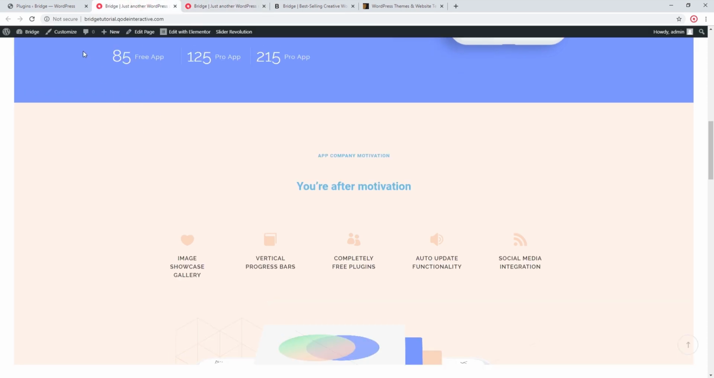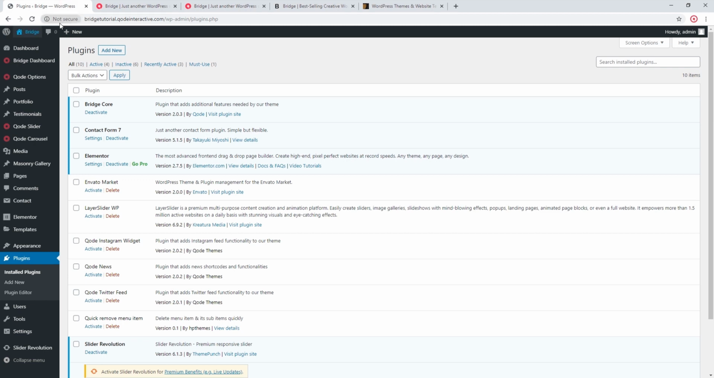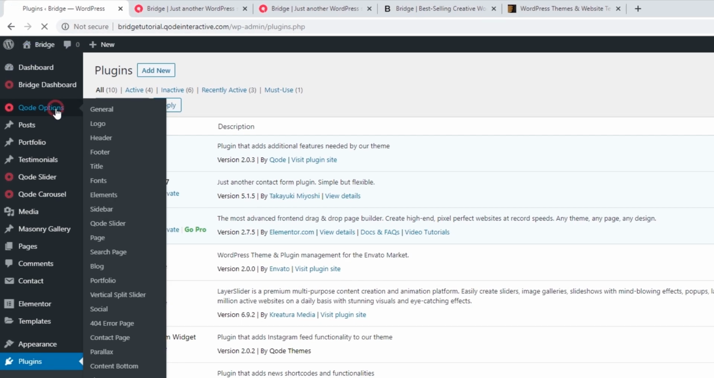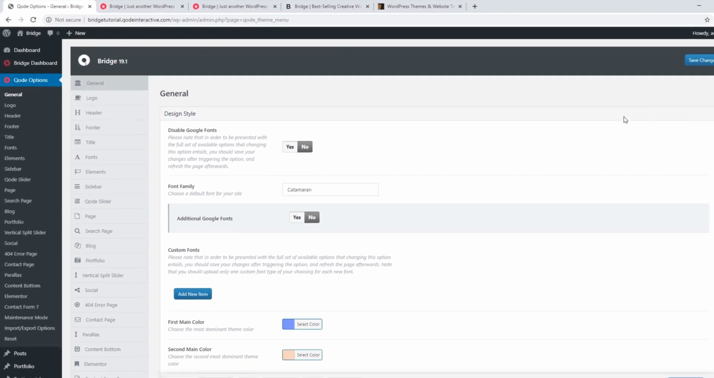So in order to fix this, you will need to save global options. Simply navigate to Code Options from the Admin panel and click on Save.